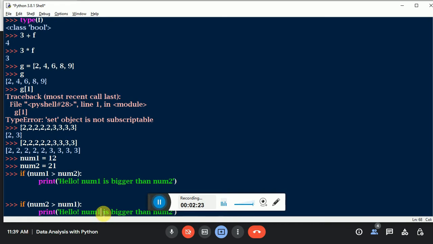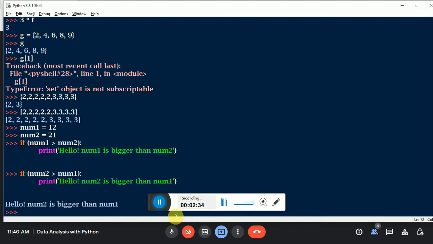Hello, num2 is bigger than num1. So if you print this, hello num2 is bigger than num1. Okay, something very funny is if I don't want that num2 to be showing, I want the value and not the variable name to be showing, then I have to do what they call string formatting.